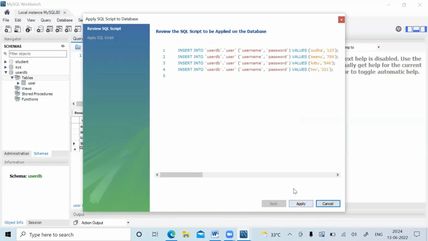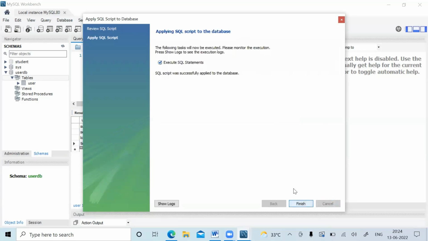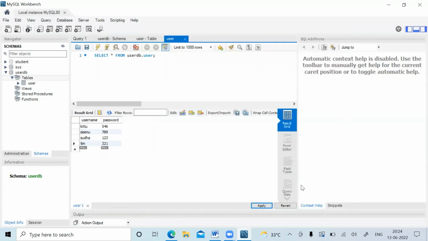Okay, so now I'll click on apply. Okay, so you can see SQL script was successfully applied to the database. Click on finish. So now you can see that the data is here. Okay, so let me actually refresh it. So this is the refresh one. So now as you go into the user table, just click on the user table, and this is the data that is already there in the table, which is user.